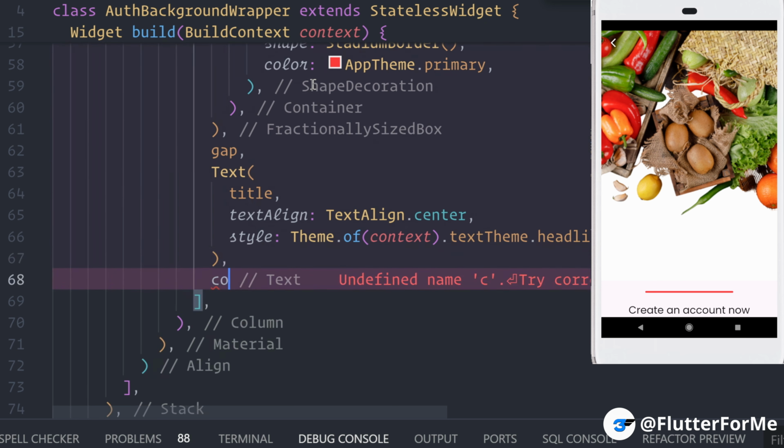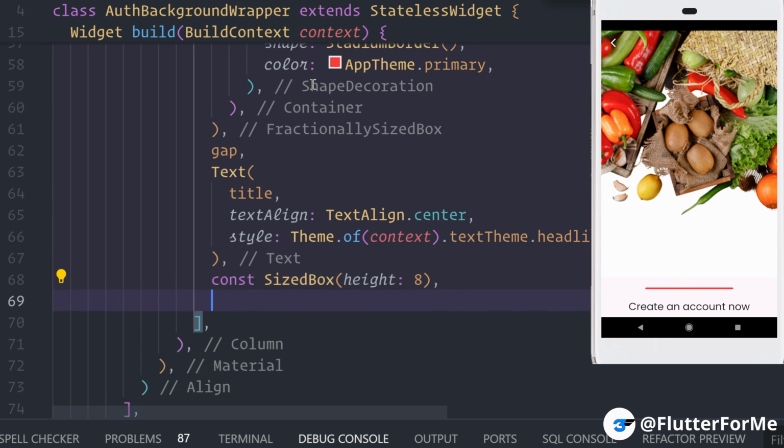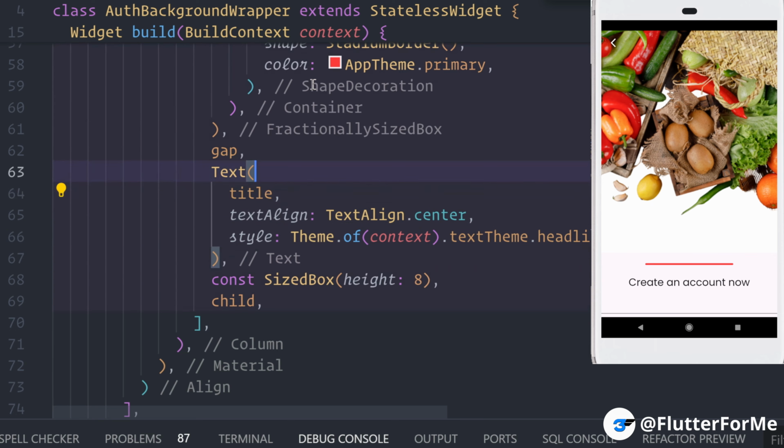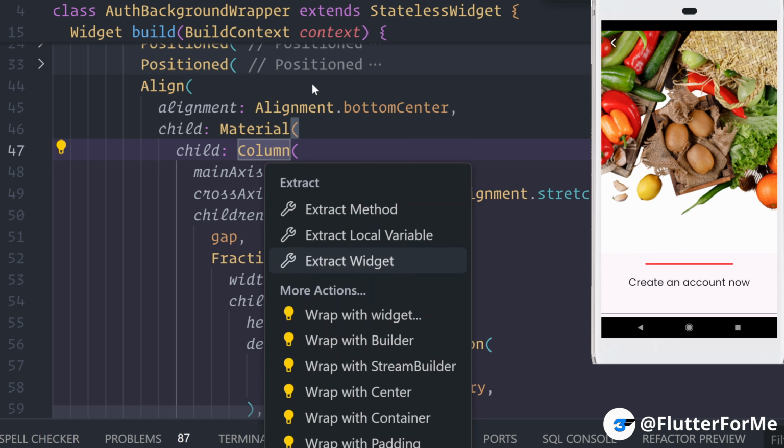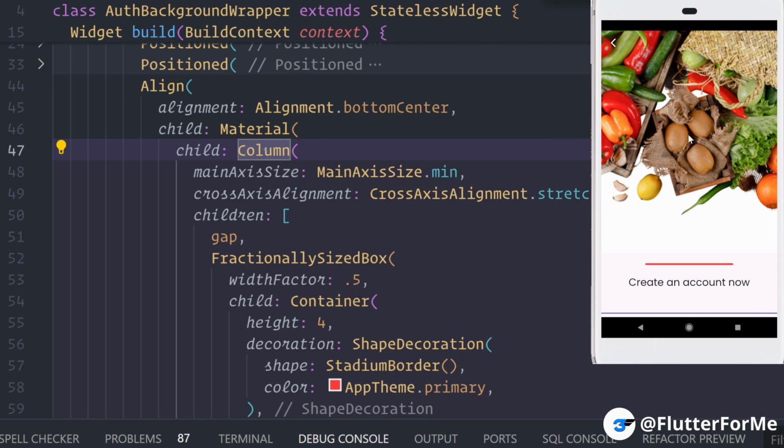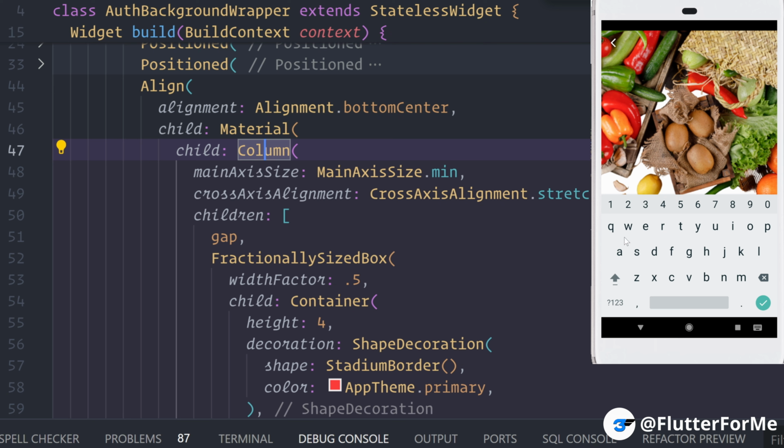And let's add a gap here, like 8. We could use the gap variable as well, and then the child. Yep, this is good. Now this thing can be scrollable. So I think it is wise to make it scrollable. Like if I tap here, a keyboard will pop up. Why is it taking so much time? Yeah, it's lagging here. So if the keyboard pops up, it gets out of the view. So we'll fix it.